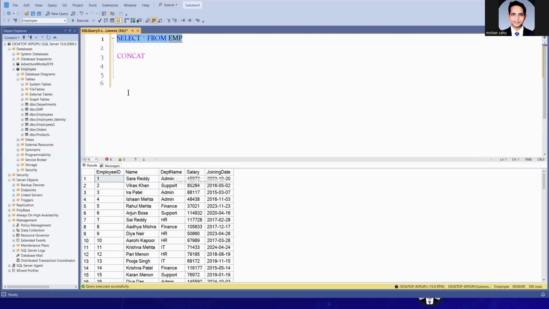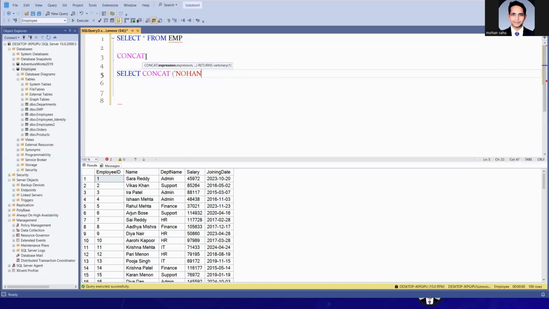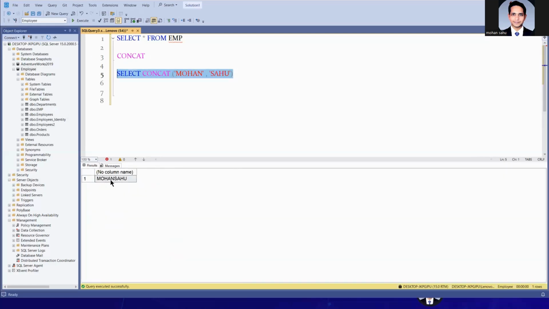If I want, there can be multiple things we can do here. So we can do select, and here concat. If I put my name, Mohan, and then comma, Sahu, and give this, let's see what it will give. It is giving Mohan Sahu without any space because we have not added a space.